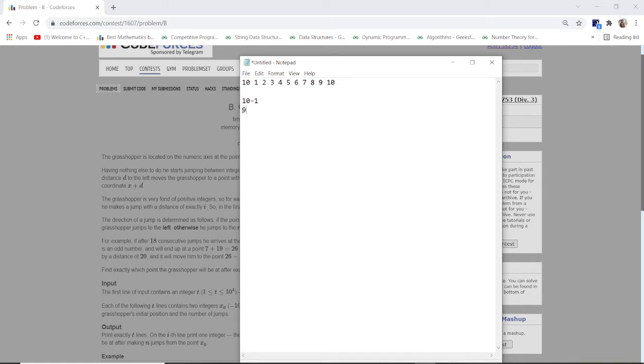Then after that, this is an odd number, so the grasshopper will jump forward. Now the jump number is 2 here, so I will add 2, and the result is 11. 11 is also odd, so the grasshopper will jump forward, and that is why we add 3 here, because it is the third jump. So the answer is 14.